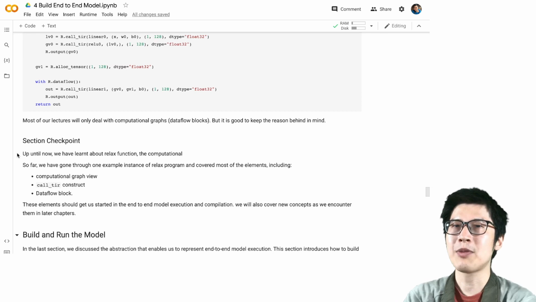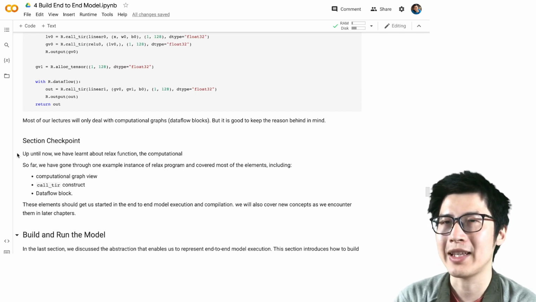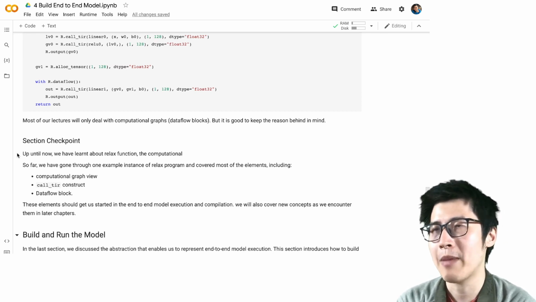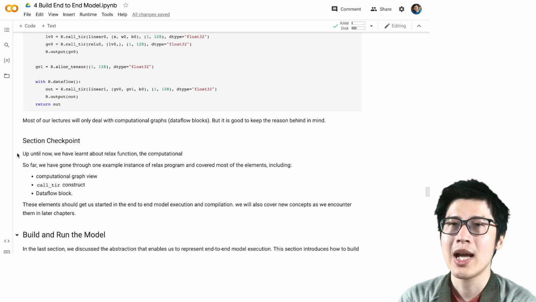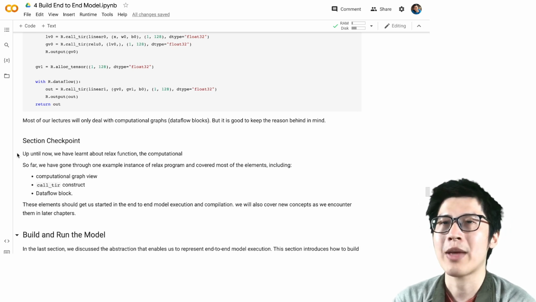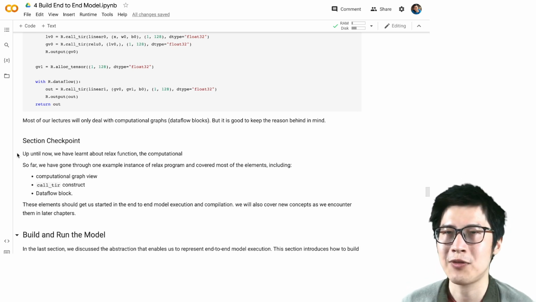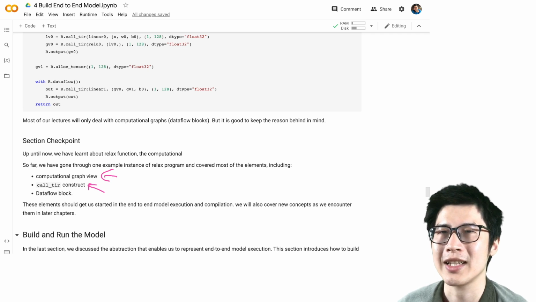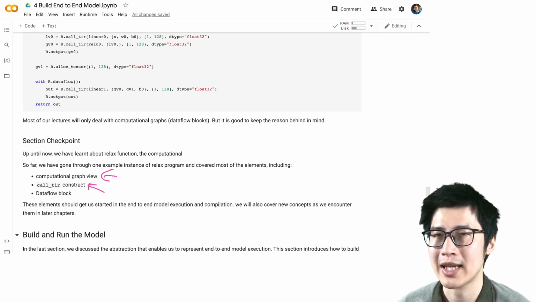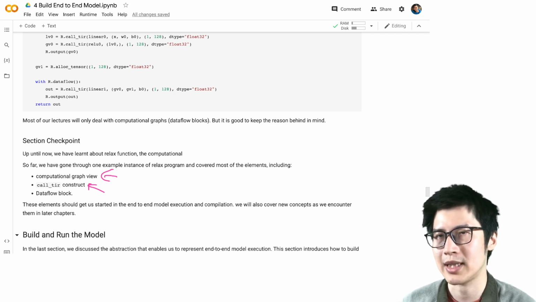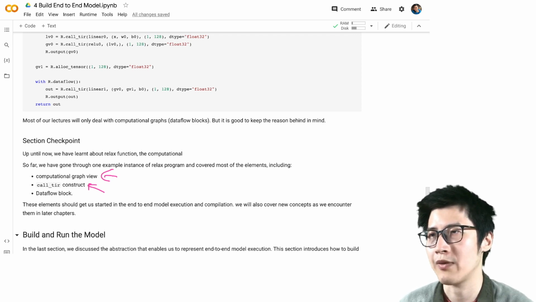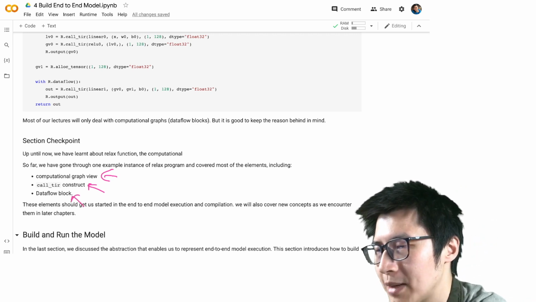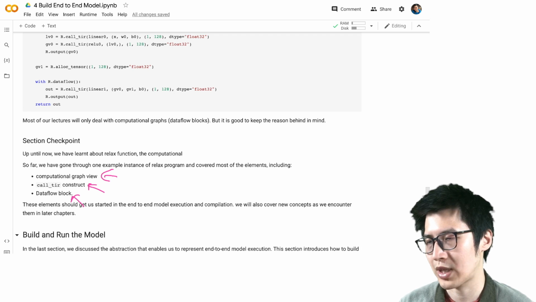Okay, so at this point we've talked about the machine learning compilation abstraction for these end-to-end model executions that contains the following elements. We talk about the computational graph view. We talk about the call_tir construct that takes in the primitive tensor function, that's the destination passing style, and turns them into a computational graph node. We talk about data flow blocks that mark the boundaries of computational graph.